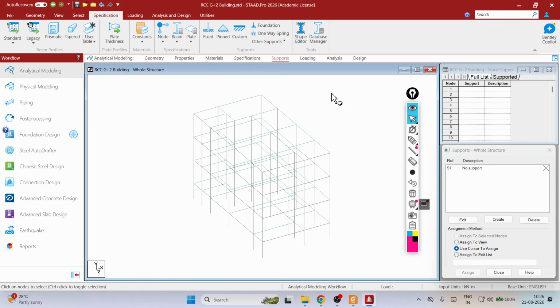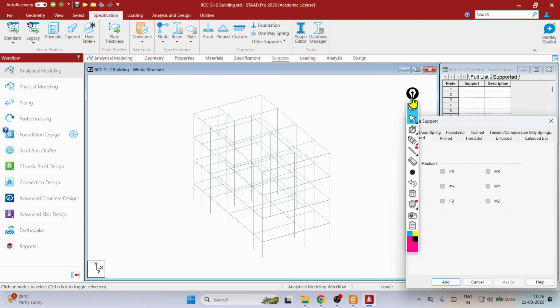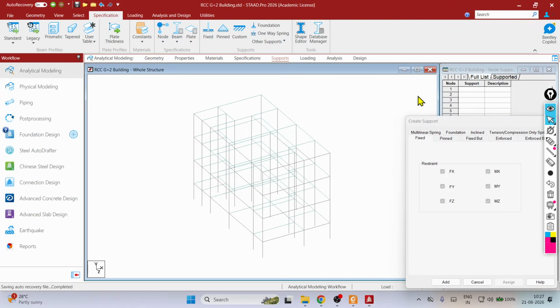Now we have to assign the support. We have to fix this support, so simply we go to support. Here there is no support yet, so first we have to create the support. As per the real world design, we are assuming that our structure is fixed at every node as well as the support. In the real world it is not fixed, but as per the design we can assume like that.